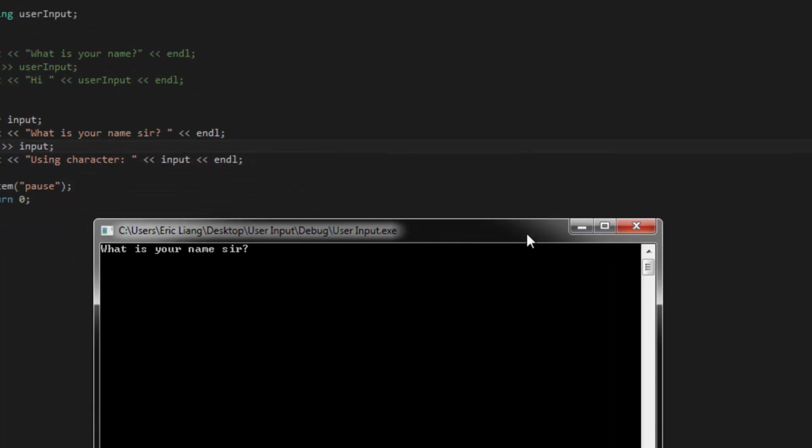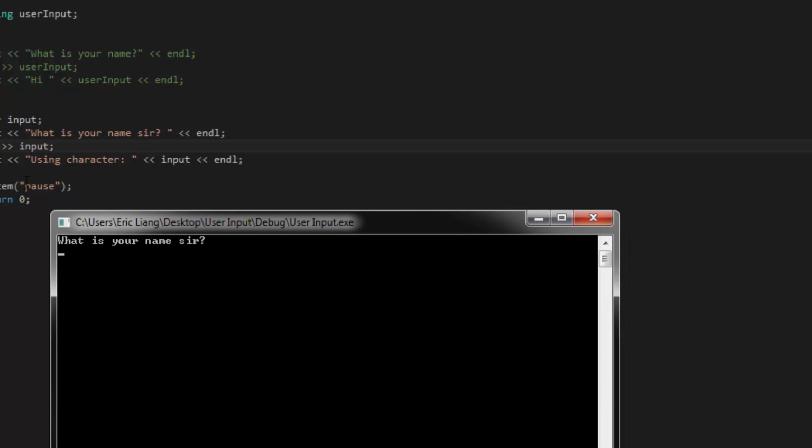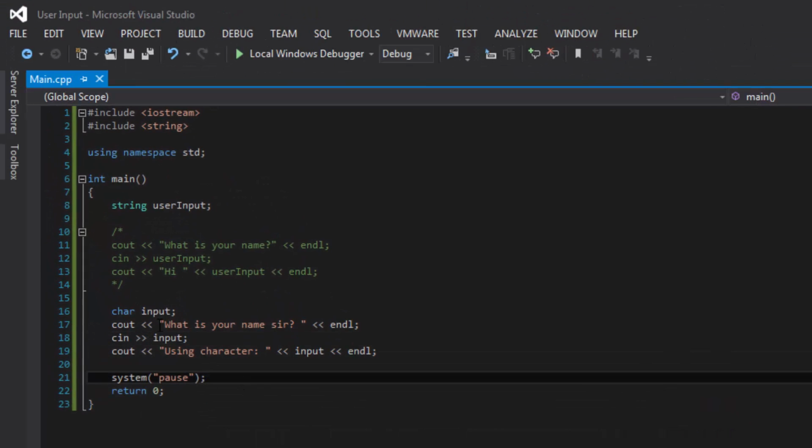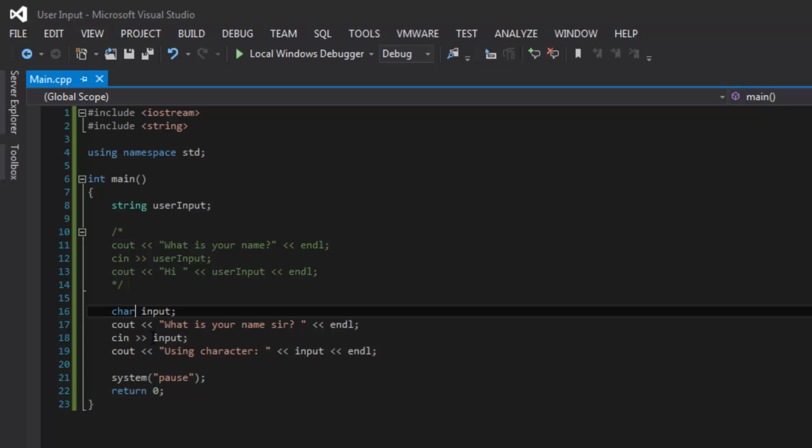Just as a refresher, this time we're using a character type as the variable to store the user input. So, what is your name, sir? I'll type in my name is Eric, so enter. However, it shows the letter E only, while the ric is cut off. This has to do with the fact that it is a character type. Because it is a character type, it only stores one character, unlike the string, which stores multiple characters. That is why when you want words, you want to use a data type of string.